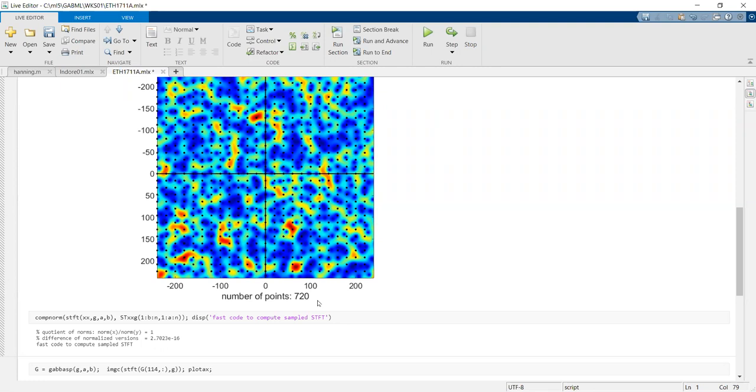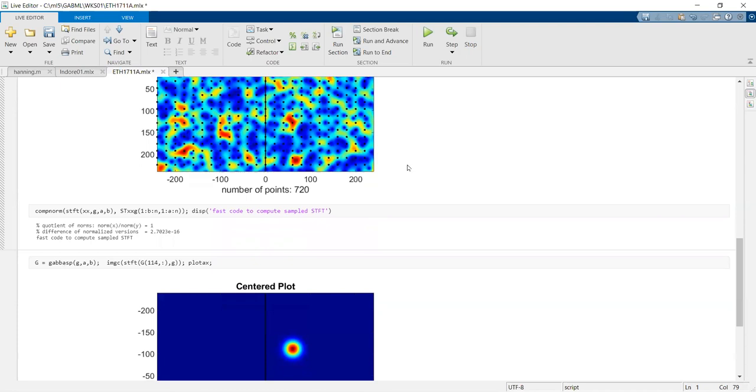The connection to frame theory, so to say, is the following.